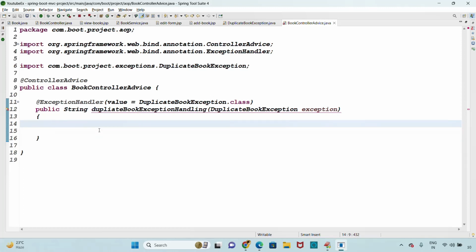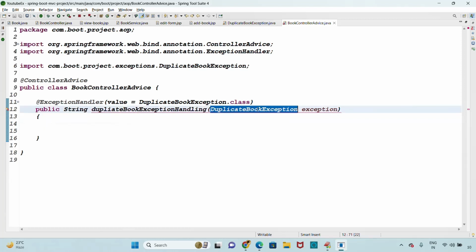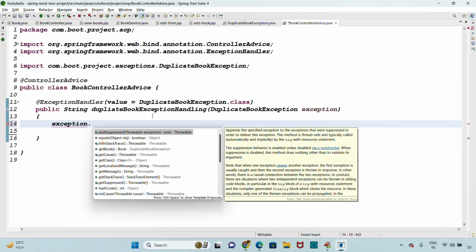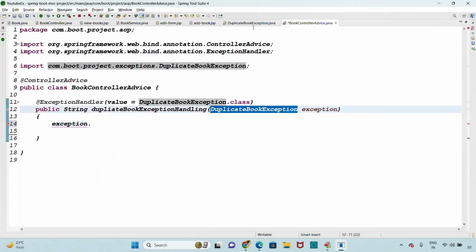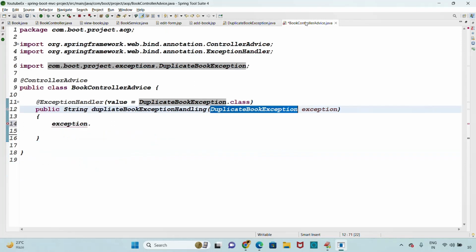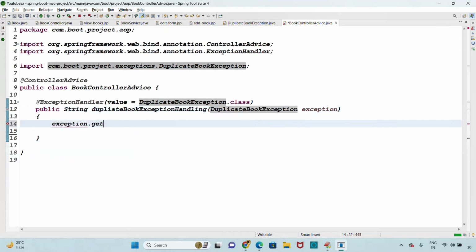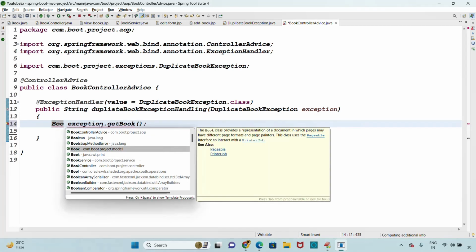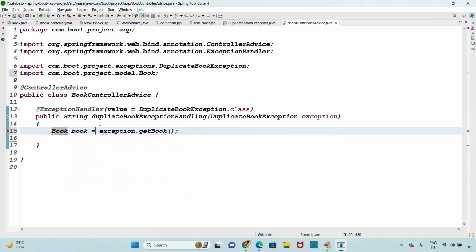How can I call the getter method? The getter method is in this duplicate book exception class or not? The exception is nothing but which class, guys? Duplicate book exception, this class only. Here we have the getter method, right? That's what you can call. On the exception we can write the get book method. Get book method returns which object? Book object, right? Yes or no? Book object or not?